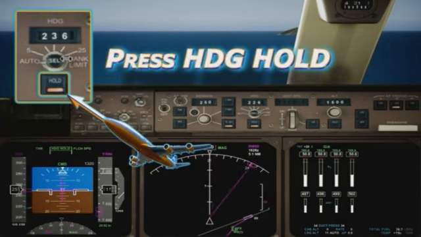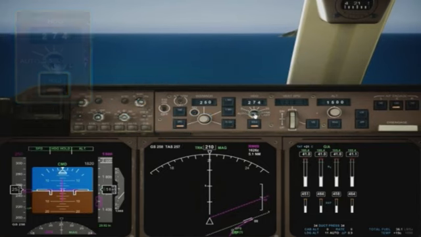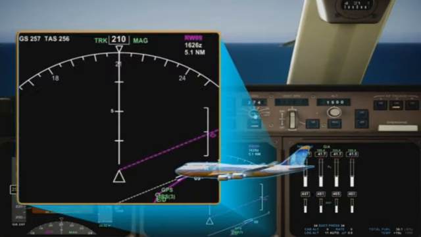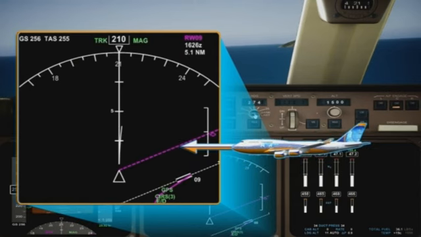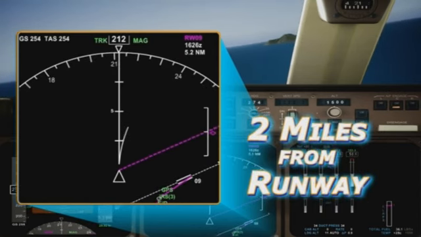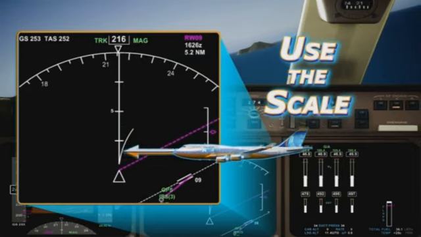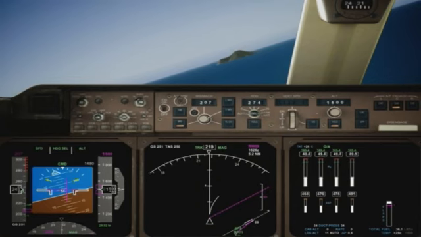First, press heading hold. This way we can turn the heading select knob and enter in our desired heading before we turn. Just get the dashed magenta line parallel with the runway. Also, remember that this downwind is to be 2 miles from the runway. Use the scale on your ND to guesstimate where you need to be and make the judgment call as to when you want to turn.